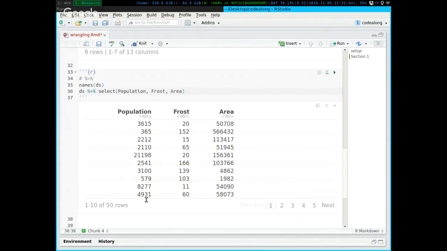How do you do the pipe? Control Shift M. I think the reason they chose M as the key binding is that the package the pipe came from is called magrittr.